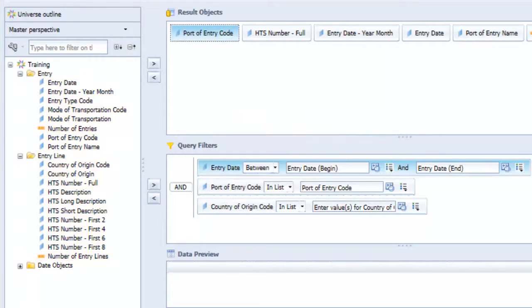The objects that have the blue diamond symbol on the left side next to them are called dimensions. At a high level, dimensions are what we report on. Typically dimension objects provide the basis for analysis in a report. Dimension objects are not necessarily calculations or numerical values. So even for an object like port of entry code that contains 4 numbers, it still wouldn't make sense to do a sum of port codes.